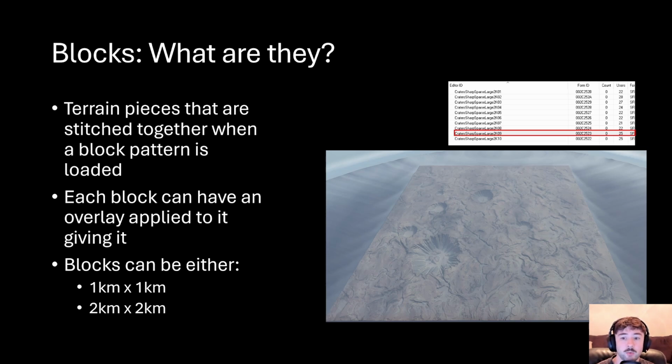An example over to the right is the Crater Sharp Sparse Large 2K09. It is a much larger block, and it's the ninth iteration of that. So whenever we place down the Crater Sharp Sparse Large, one of 10 of these is going to show up in that block. In this case, we're showing the ninth one.